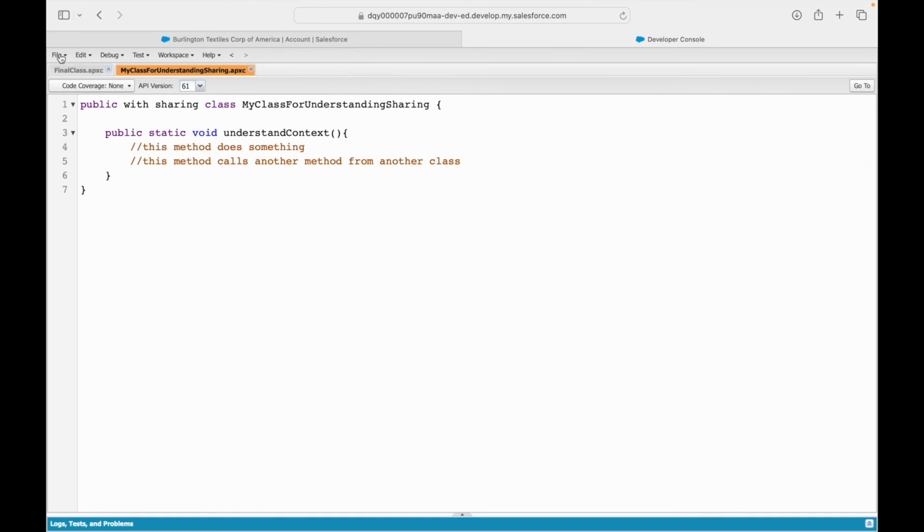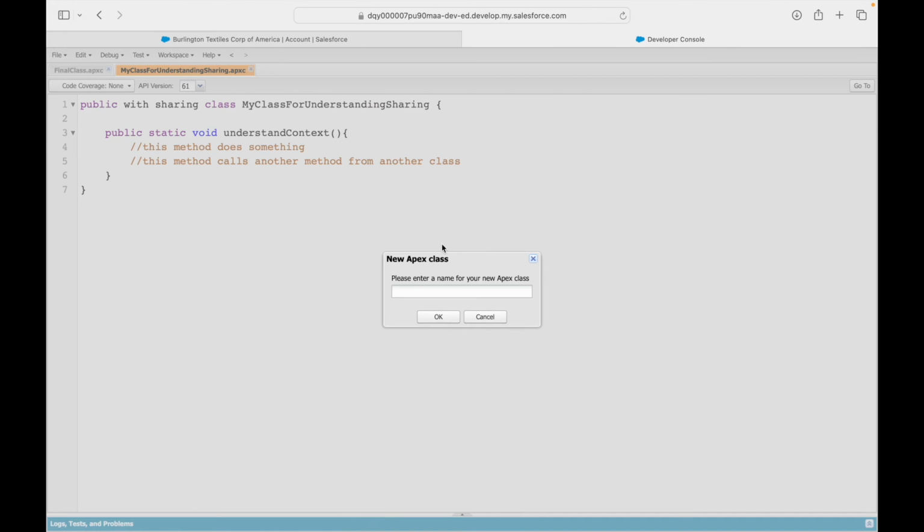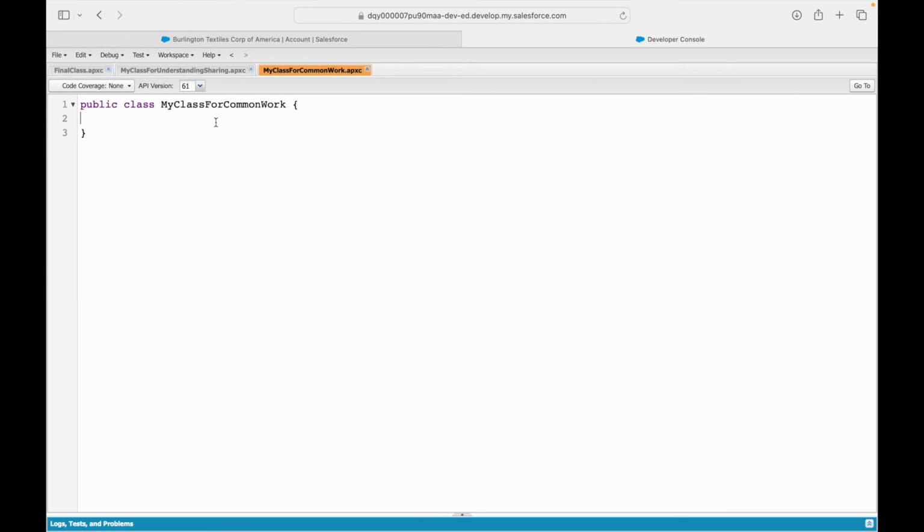So let's say I want to call another class, my class for common work. Let's say this is my class wherein I have methods that can be used by others. So I'll declare the method static. First of all, I'll say public static void handleAlertsForEveryone. Let's say this is one common thing I want to allow other methods to be able to do.